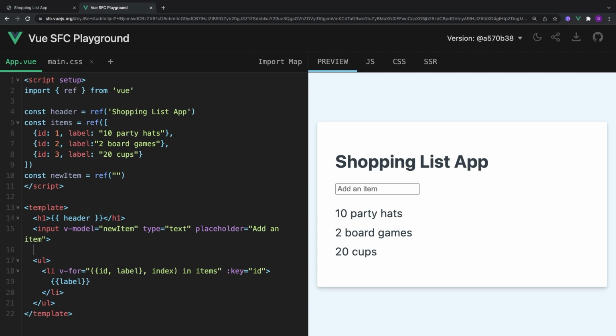Let's print out the value of the new item just under the input. That way you can see the data binding in action. Now, over on the right-hand side, if we type in the input, you'll see the text next to it updates in real time. Isn't that awesome? This shows us that typing in the input updates the value of new item.